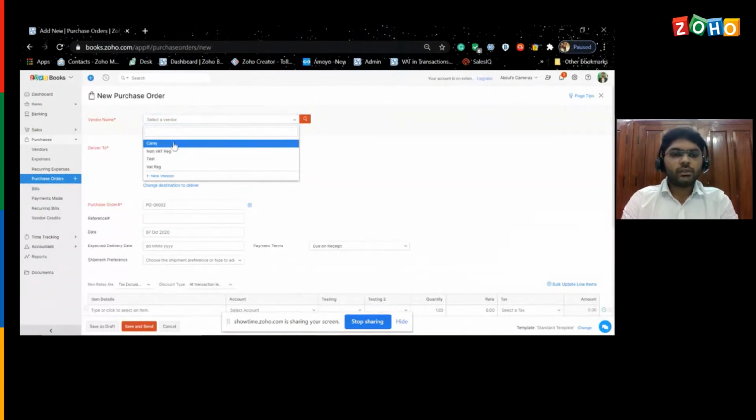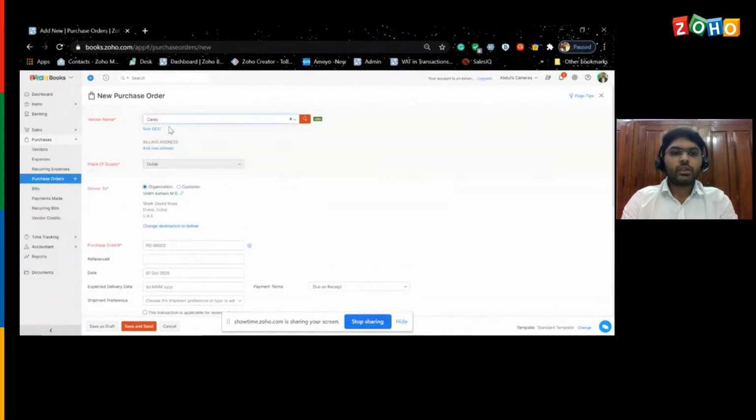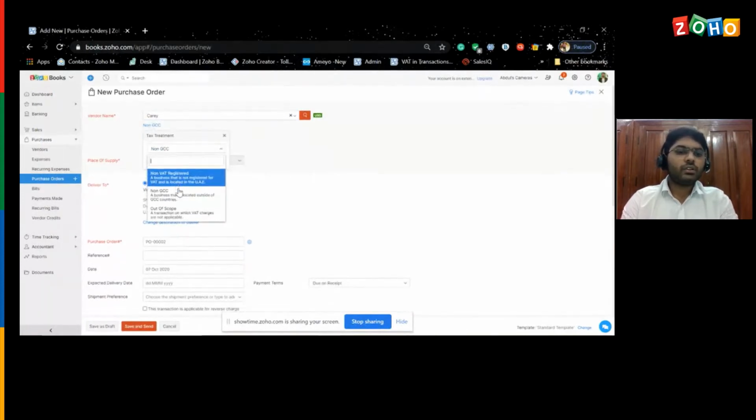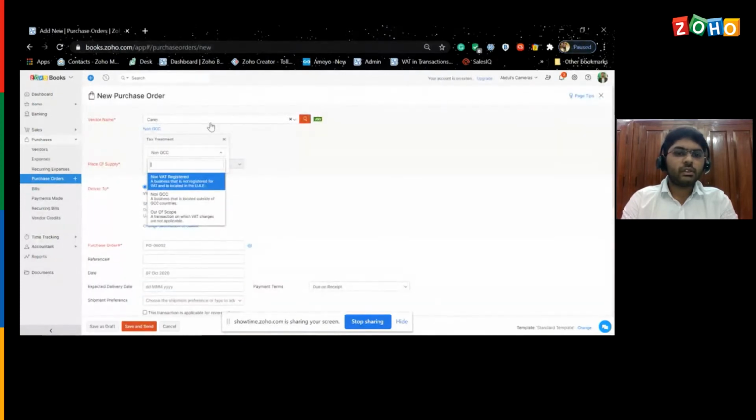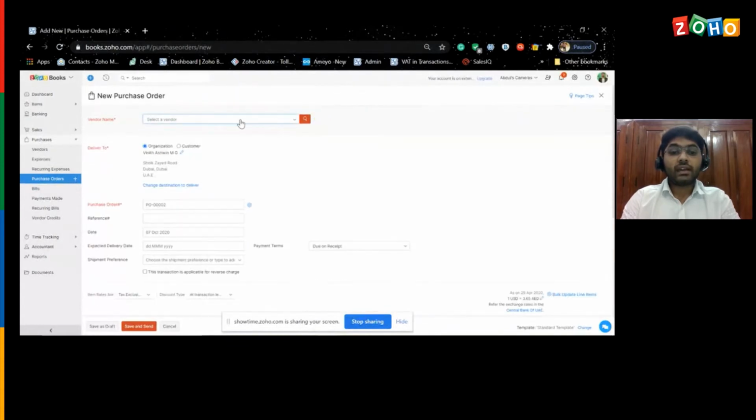Once you click on plus new, you can choose the vendor. When you choose the vendor, immediately you'll get to see whether that customer is within the country or out of the country, and you'll see the respective tax treatments. Basically, you would have noticed this when Bala was explaining. When you create a new vendor, you'll see an option to choose the VAT tax treatment.